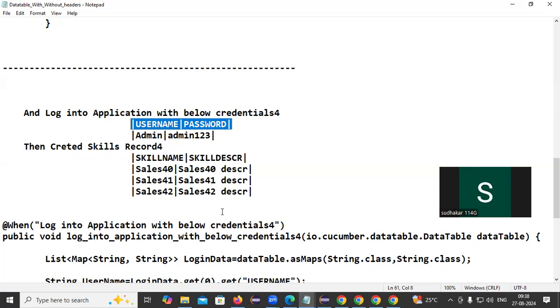But at interview time, people will ask the question: what is the difference between data tables with headers and without headers? In data tables without headers, we won't specify column headers. In data tables with headers, we will specify the column headers for the particular step. Whenever you write column headers, the syntax in the step definition Java class will change. Let's understand that part as well.